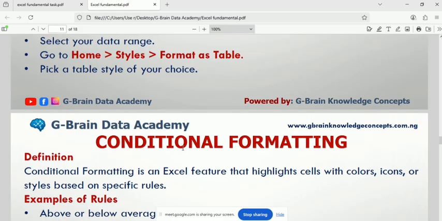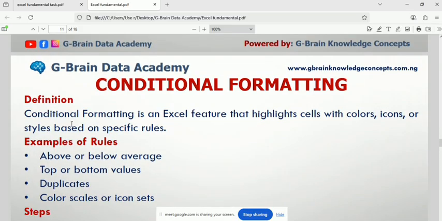So we have conditional formatting. For conditional formatting, you actually display some data points based on required criteria or rules. That is conditional formatting. You have a condition.